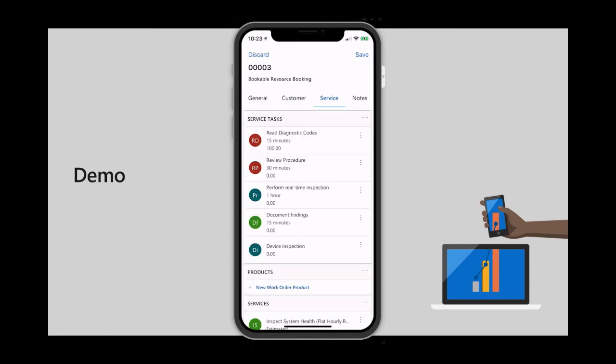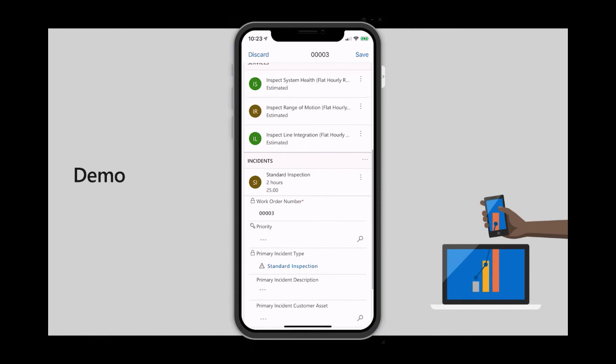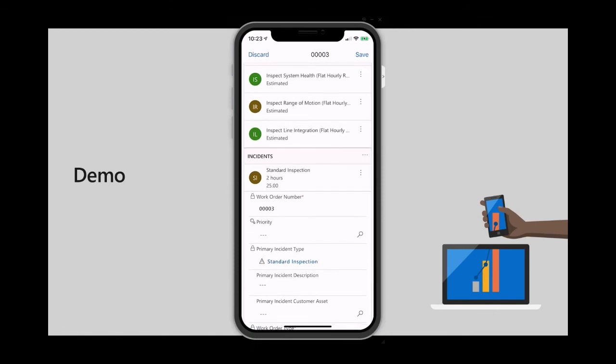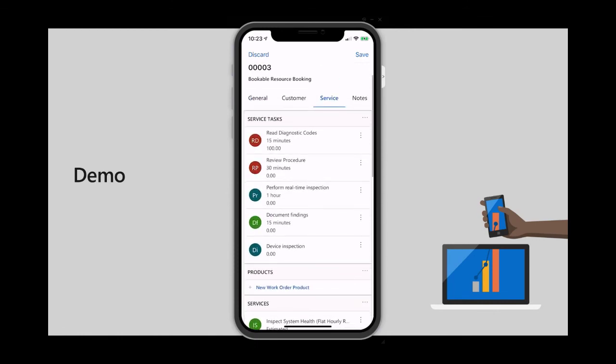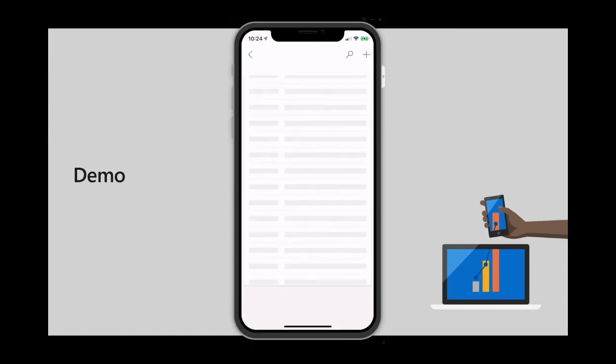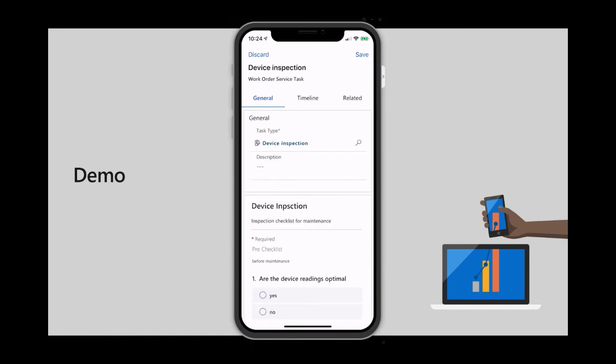The service tab is really what I like to call the meat and potatoes of this form. This is really where the technicians go to figure out exactly what they're going to be doing, what tasks, what products they may be using, services, any information that's been reported by the customer in terms of the incident. And from each one of these service tasks, they can quickly go into this drop down, mark it as complete. If they need more information, they can tap into the work order service form, get more information about that.